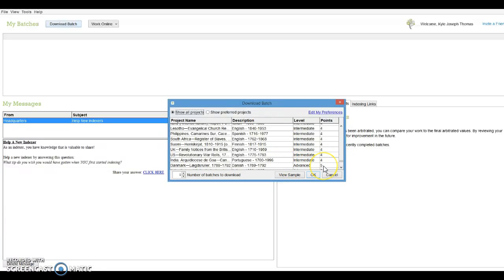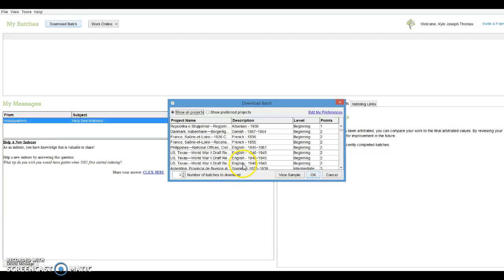Level 5, or points 5, is the hardest. It's advanced, and it has all types of languages like Finnish. If we know anybody that knows Finnish, let them know they can do indexing really easily. But for the rest of us, we're going to do something simple.